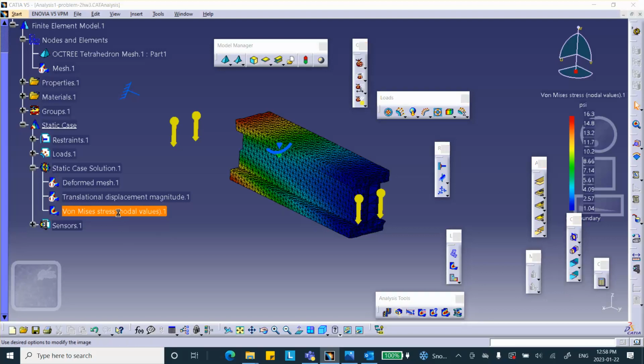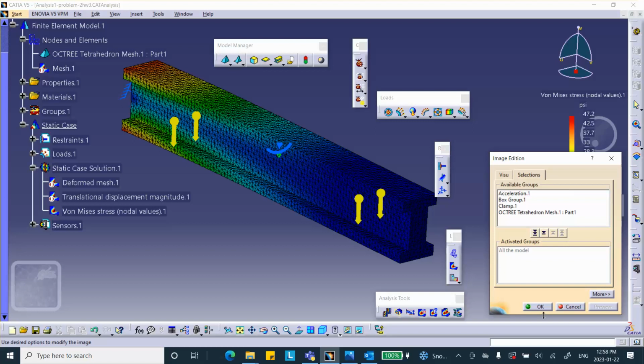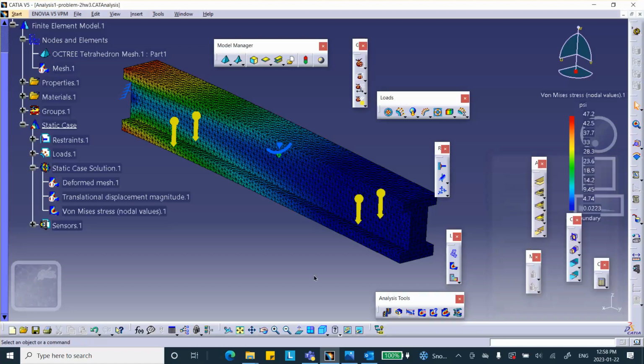If you're done, you just double click on it, and if you want to see everything back, just click on the arrow to show you everything. That's pretty much it.